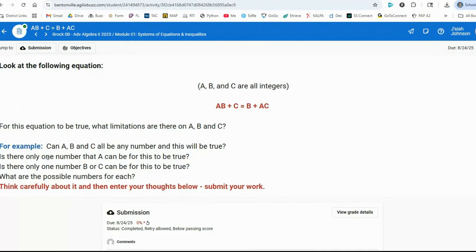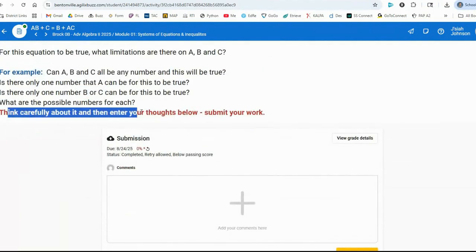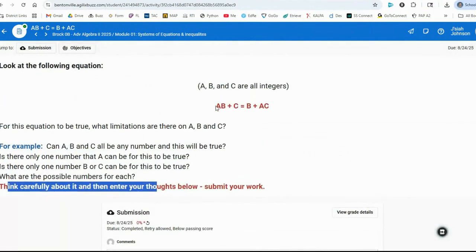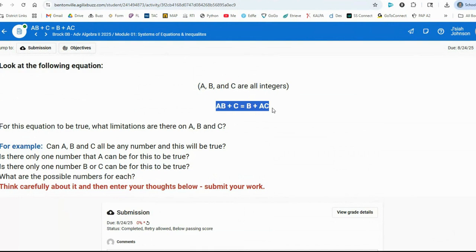So is there only one number A could be for this to work? Is there only one number? I just want to know your thoughts on this. Just think about it and enter your thoughts. There's nothing specific answer that if you don't exactly say this, it's wrong. No, I just want to know what you think about it. Do you think any number will work?